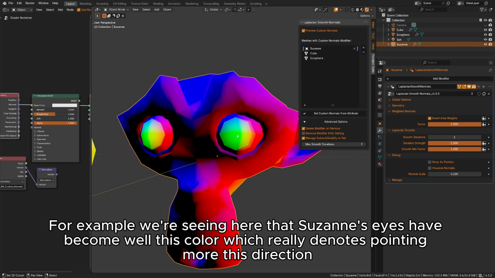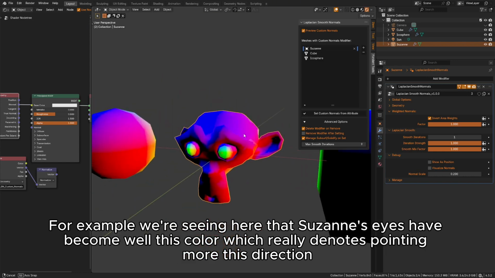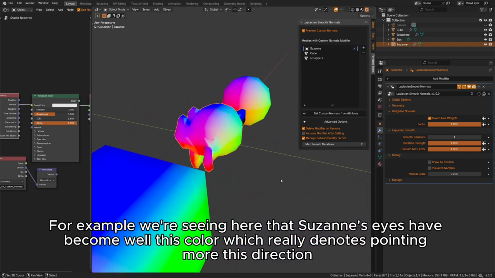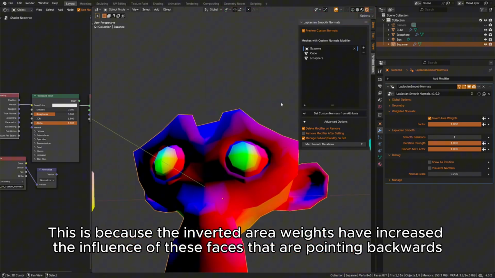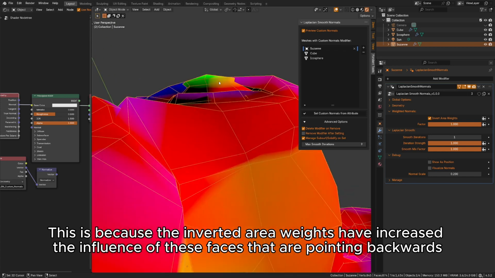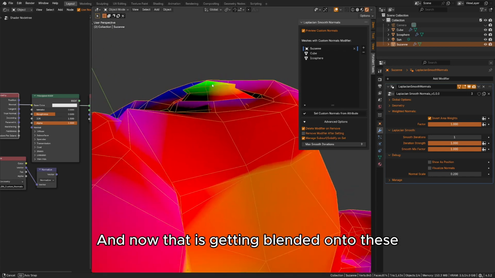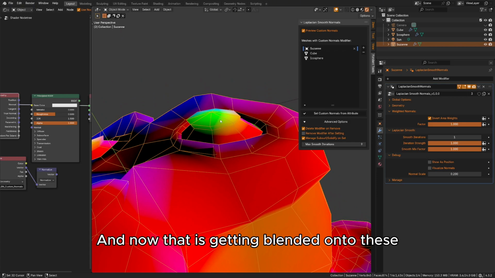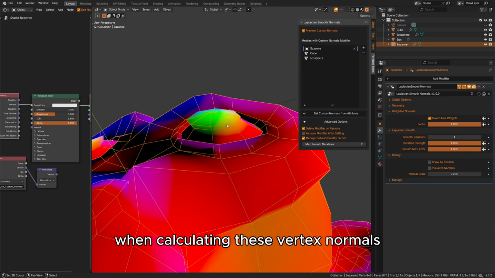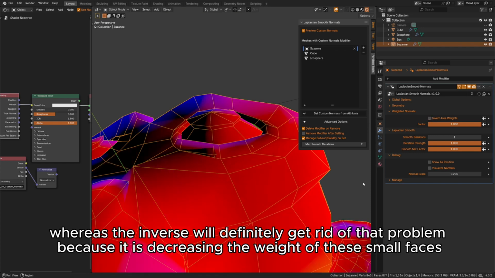For example, we're seeing here that Suzanne's eyes have become, well, this color, which really denotes pointing more this direction. This is because the inverted area weights have increased the influence of these faces that are pointing backwards, and now that is getting blended onto these. The inverted area weights make these small faces count for just as much as these large faces when calculating these vertex normals, whereas the inverse will definitely get rid of that problem because it is decreasing the weight of these small faces.